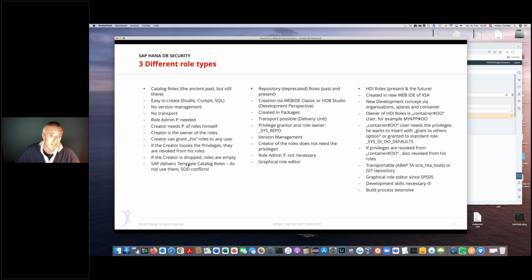SAP themselves deliver catalog roles, but these roles are only template roles, to see which privileges are necessary for some actions in the HANA database. Do not use them. They are very, very powerful. We have segregation of duty conflicts en masse inside these catalog roles.